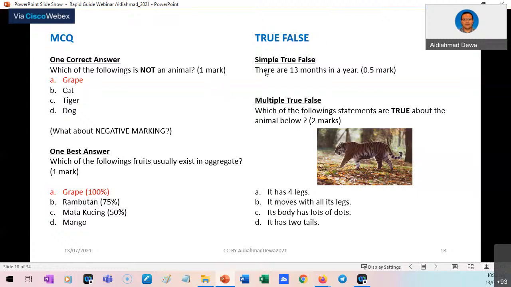And then the third question, true false. This one is the simple true false, just one sentence, true or false. I've given here 0.5 mark. The answer here is false. Then we have multiple true false.